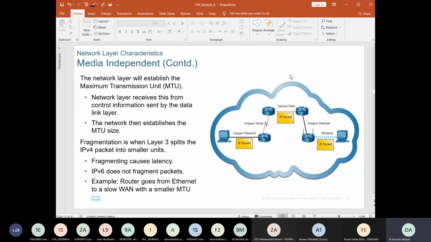Now, please focus here. What I'm going to talk about is performed at the router, or it's a task of the router in some cases. The network layer will establish the maximum transmission unit, MTU. The network layer receives this from control information sent by the data link layer, layer 2. The network layer then establishes the MTU size. Do you remember the segmentation? We have larger data, and we cut or split it into small pieces called segments, and then sequence the segments.